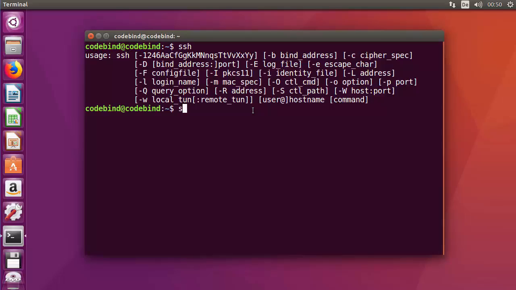So you can just write SSH and then the username of that remote server and then @ IP address of that server, and if it supports any special port, then you can write -p and the port number, something like this, right? Some port number. Okay, so this is to verify whether SSH client is installed.